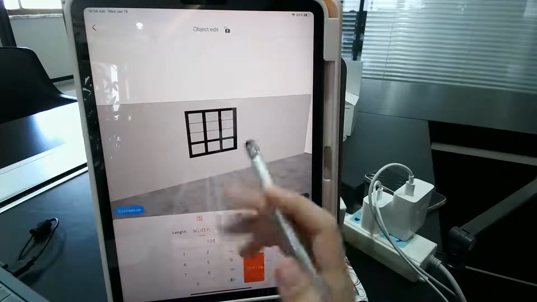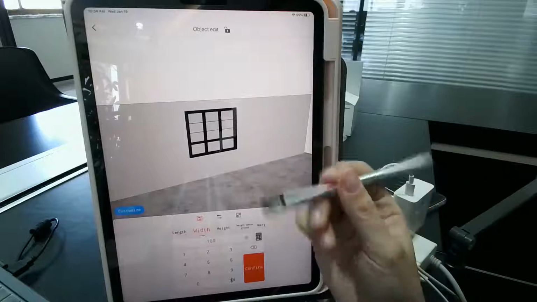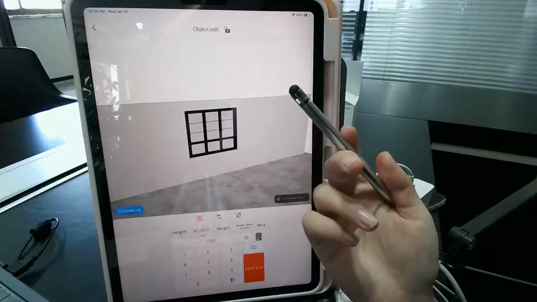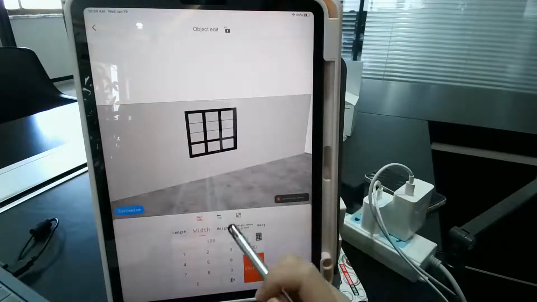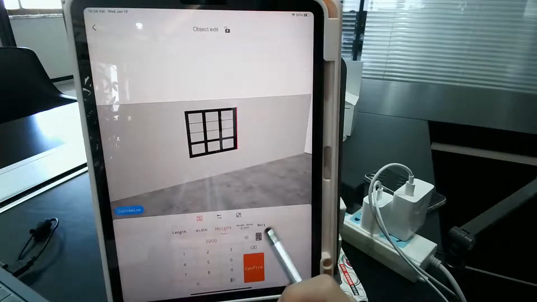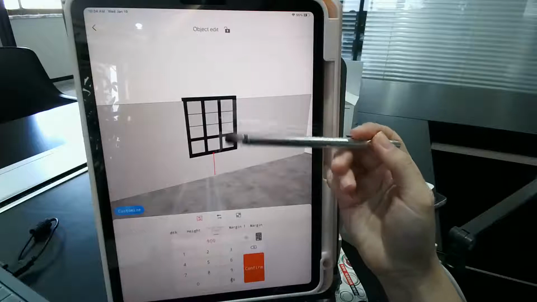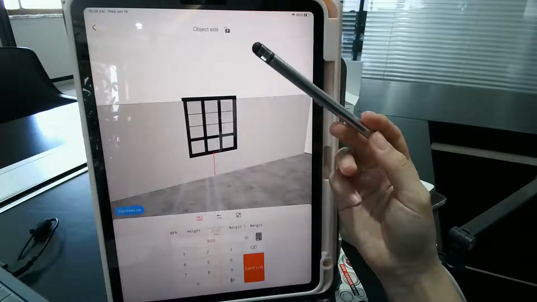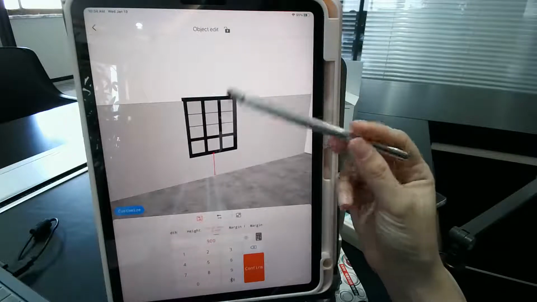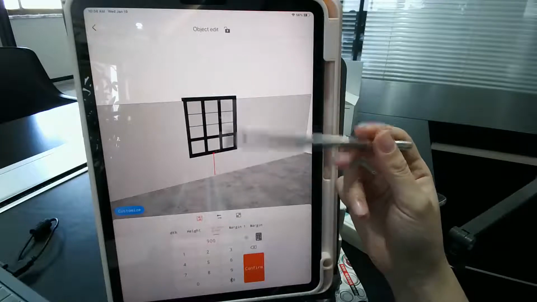And the wall thickness is 100 for this wall, so the same 100 thick for the window. And let's change the height here. 2000. You see, it is a little bit too much. So that's why I suggest you design and edit in 3D mode, because it's clear for you to see how unreasonable your design is sometimes.